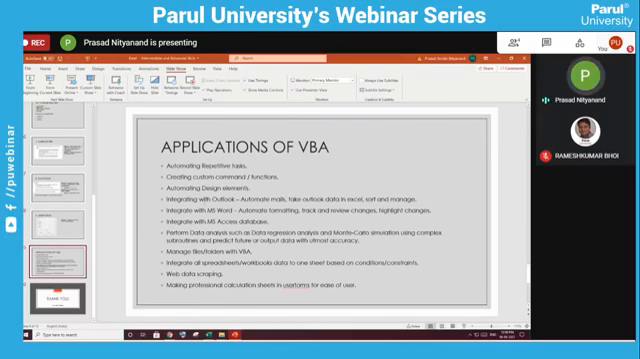Some more advanced applications of VBA are integrating VBA with Outlook. You can automate your mails using Outlook VBA. You can take the Outlook data, all your email data, into Excel. You can sort that data and manage that data. Then integrating with MS Word. MS Word can also be automated by VBA. You can track and review changes, and you can automate the formatting.